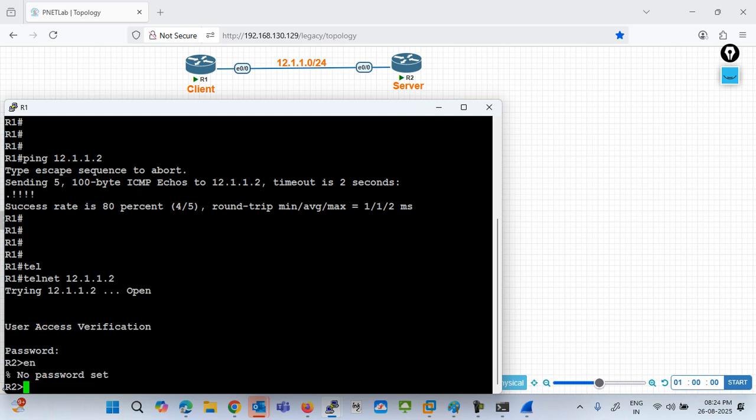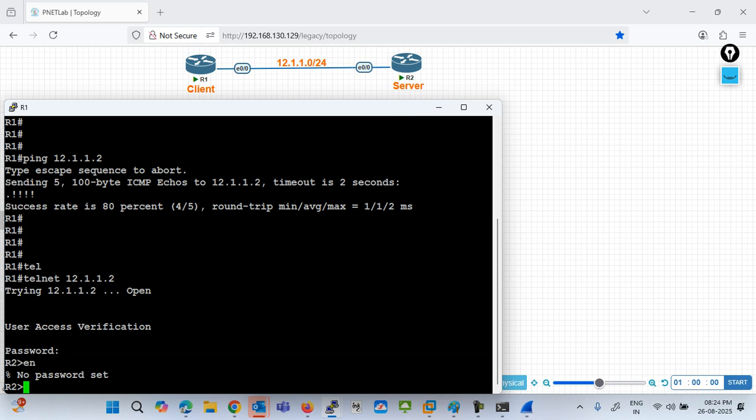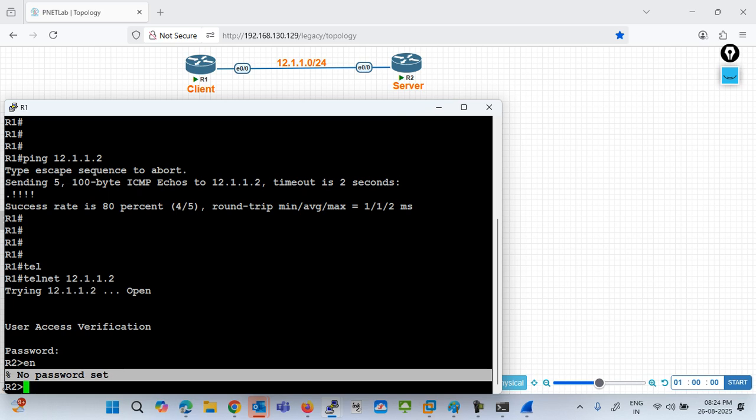What is the meaning of that? Does anyone have an idea about it? I tried to access privilege mode through the enable command on R2, but privilege mode is giving me an error: no password set.